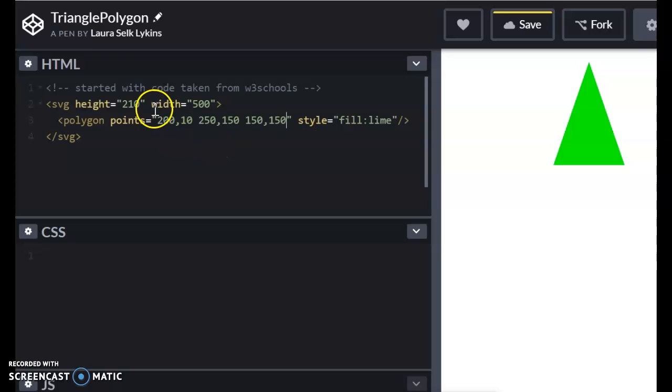The polygon tag uses points to set the points on the shape. So in this first set of coordinates, if I change the 10 to a 30, you'll see the triangle top point lowers. And so you can play around with the points and where they are and set your shape that way.